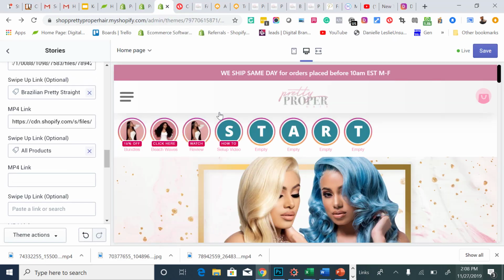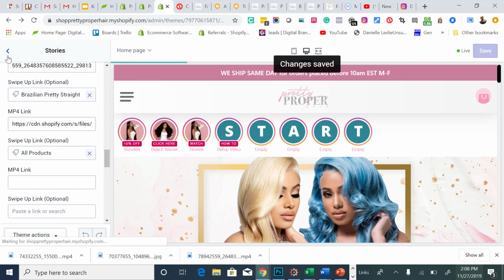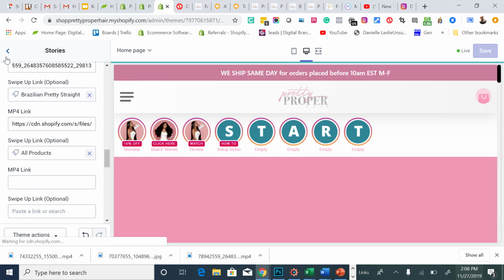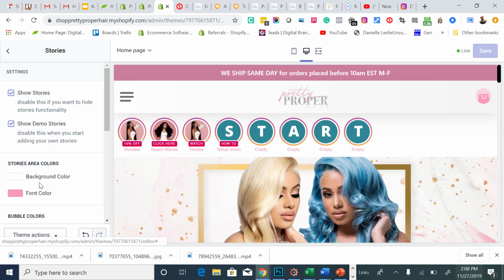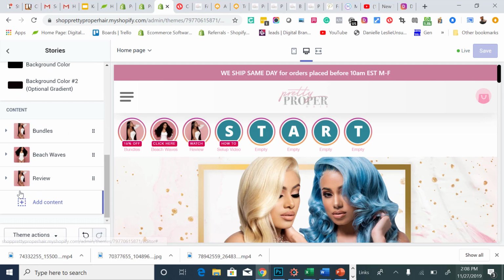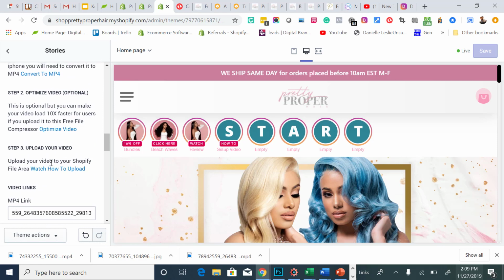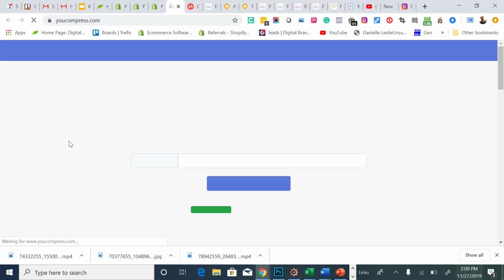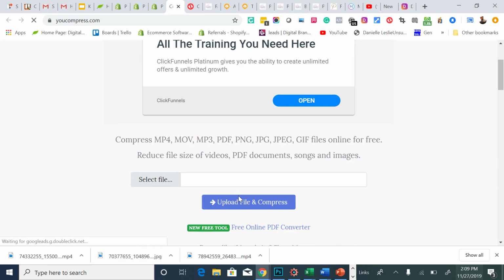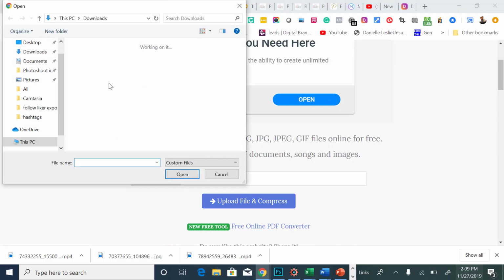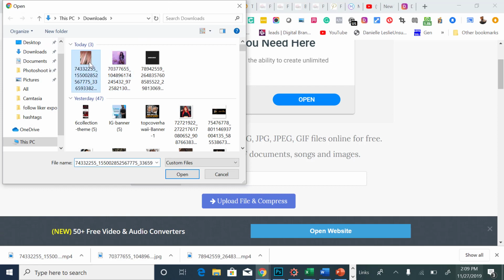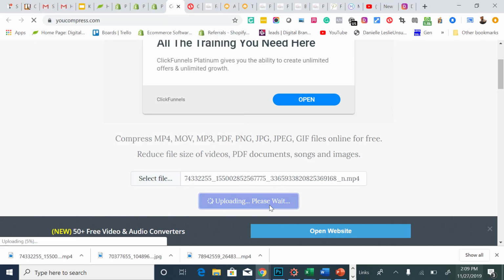So let me save this first. If the video is too big, or if you're noticing it's over 8 to 10 megabytes, you want to cut down the size of the video by going into stories, clicking add content. Well, don't even worry about it. Click back into the one that has the video, and then it says optimize video. If I click this, it goes to an app called uCompress. I can put the video file here, upload it, and it compresses the video to make it smaller. So it'll still look good, it just makes the video file a little bit smaller.